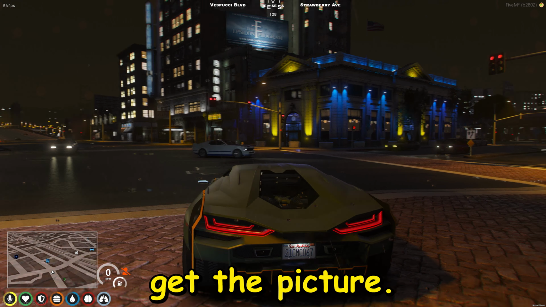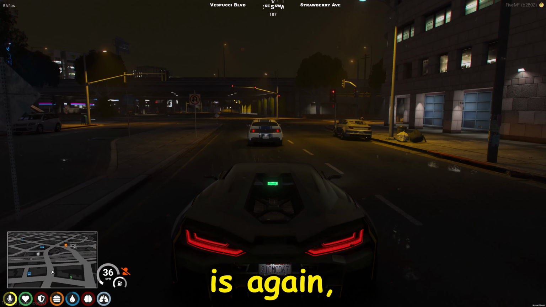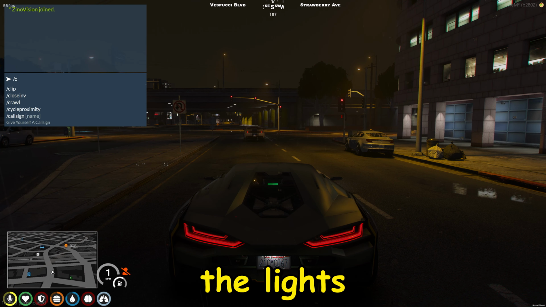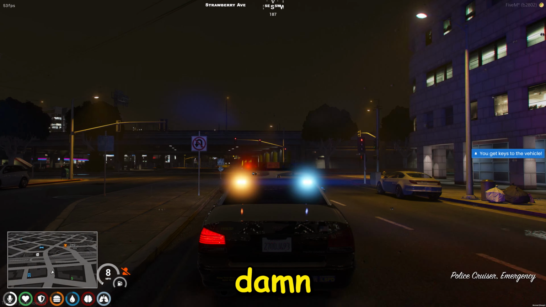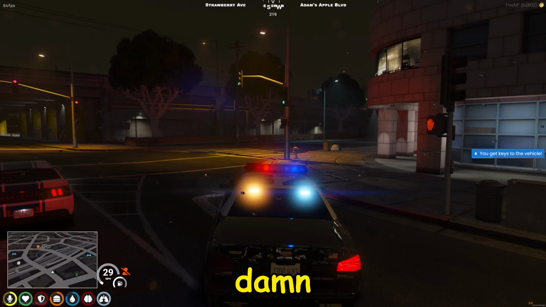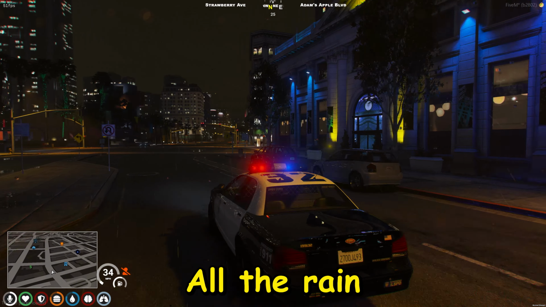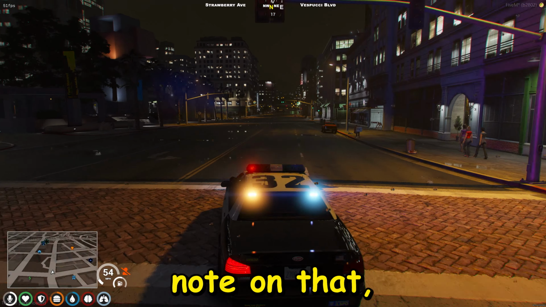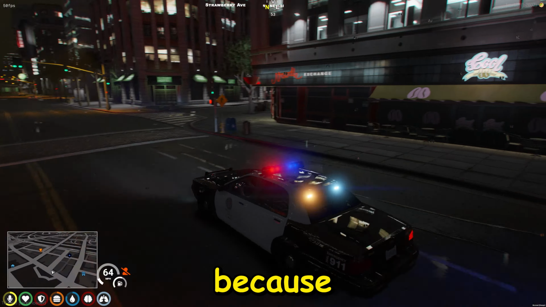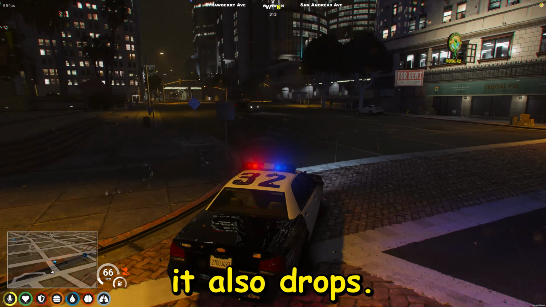You get the picture. And last thing I wanted to show is again the lights. Or these. Damn! Awesome. Oh, the rain has dropped the FPS, by the way. Quick note on that. But that makes sense, because in normal vanilla, it also drops.